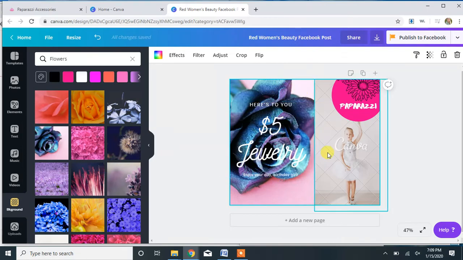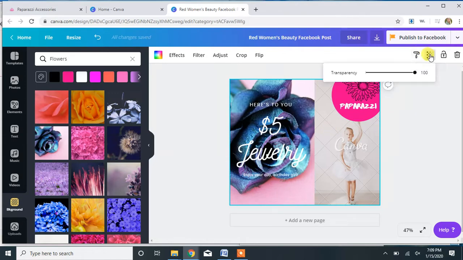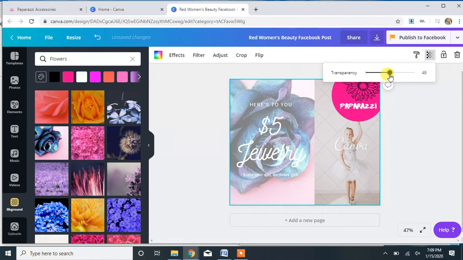So there's a little bit of room to play with that as well. Now, again, also you can change the transparency of this. So if I want it to be a little more washed out, I could do that. See how it changes the look. Okay.